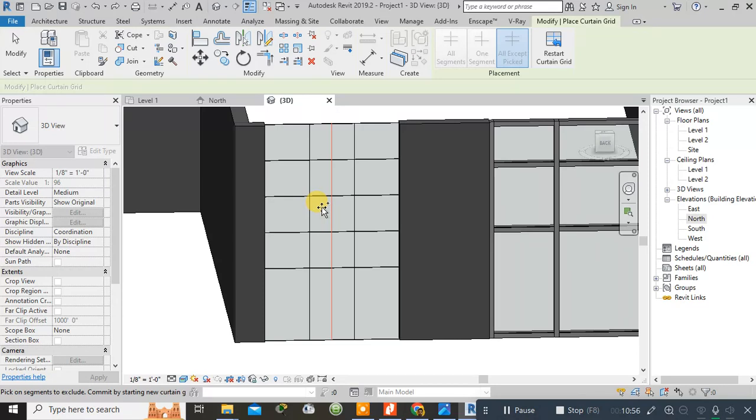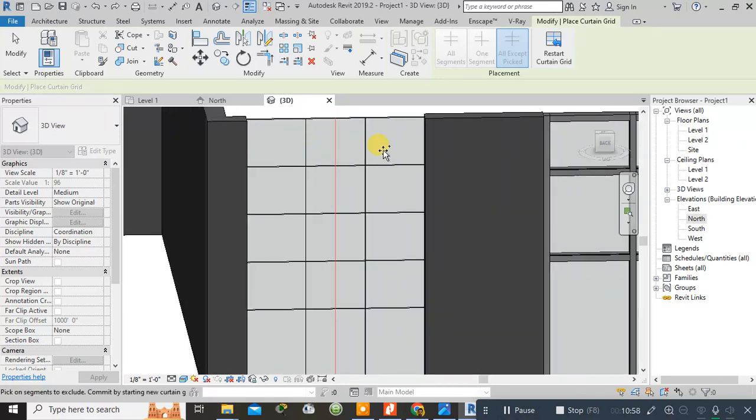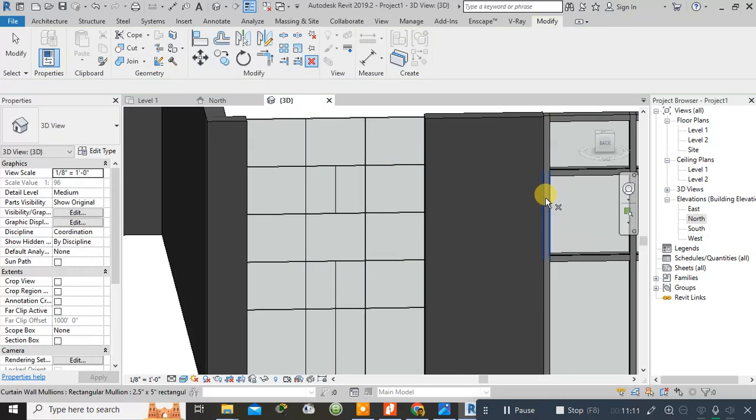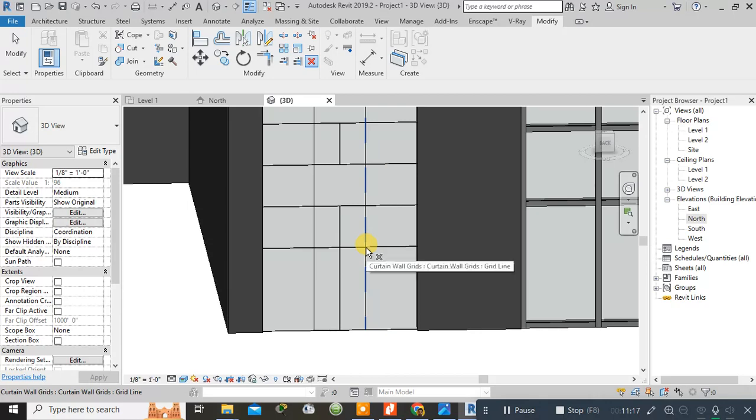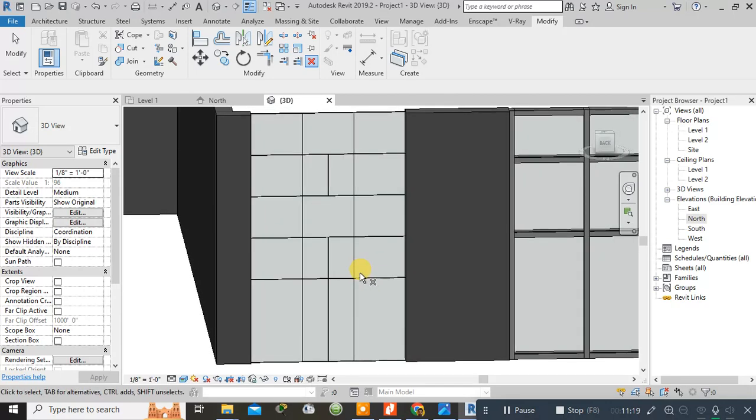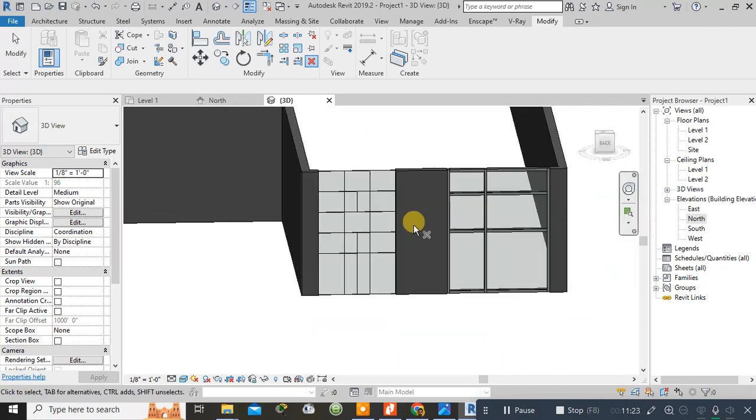After clicking on this line, suppose I don't need a curtain grid at this portion as well as in this portion. I'll click on these two, and after that I'll click enter. See, in these two portions the curtain grid has not been created, and in the rest of the portion the curtain grids will be created. So in this manner you can create different types of curtain grids.